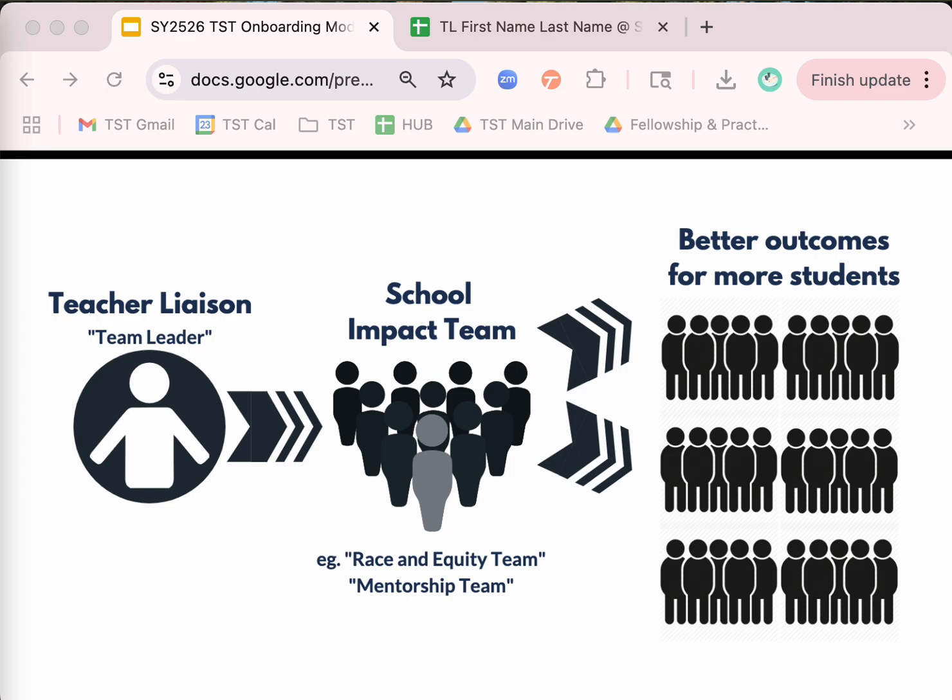Our theory of change is grounded in the idea that empowering teacher leaders to lead collaborative, goal-oriented work with their colleagues creates measurable and lasting improvement in schools. Our goal is to equip educators to lead meaningful change at the school level, directly impacting students and teaching conditions.